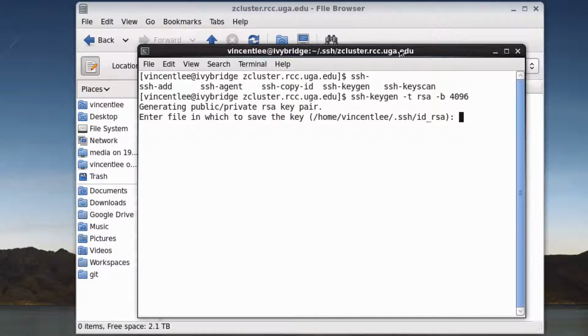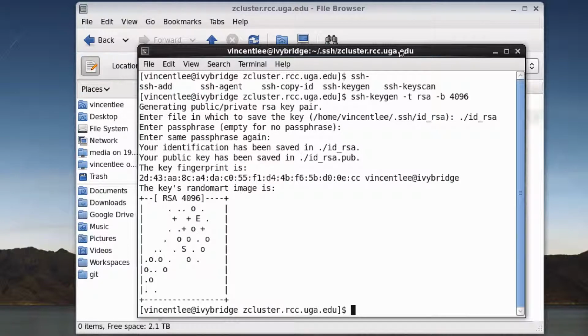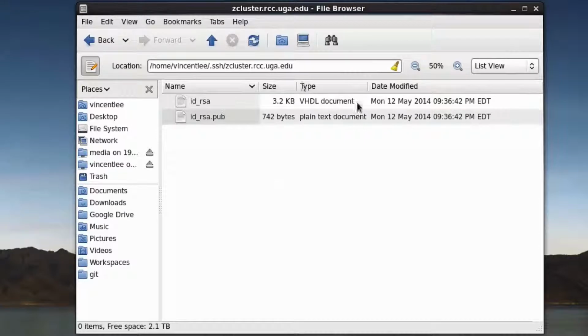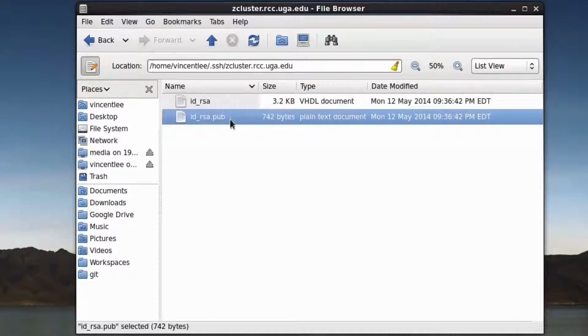It's going to ask you where you want to save that. We want to save it in the same folder we were just in. So do /id_rsa. You can name this anything you want, but I like to keep it the same as default. It's going to ask you for a passphrase, so hit enter. Hit enter again, and it's just generated your key set. As you can see here, we have the private and public key set.